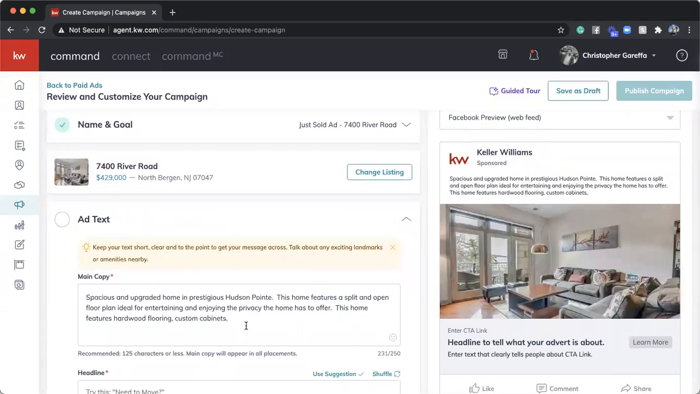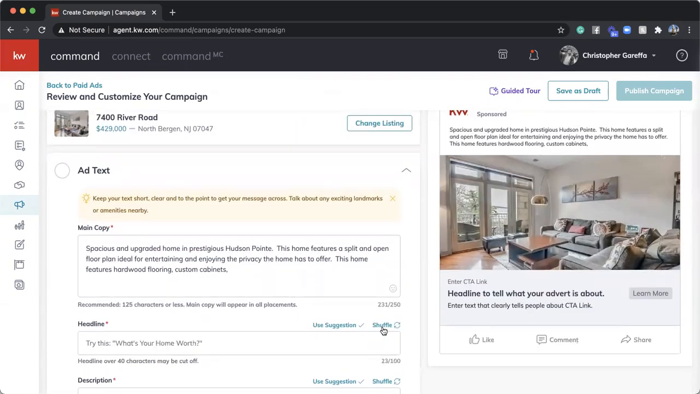Now, because this is a just sold, I'm going to change the copy a little bit. But you'll notice that when you're running any sort of ad against a listing, it does actually pull in the copy automatically. So very useful, especially if you're looking to get something together really quickly. It makes it a lot easier than having to think up something to write, which, for me at least, I have a hard time sometimes thinking of.